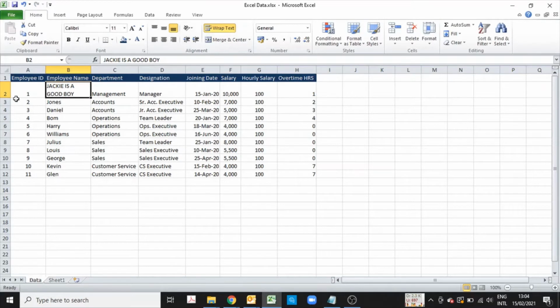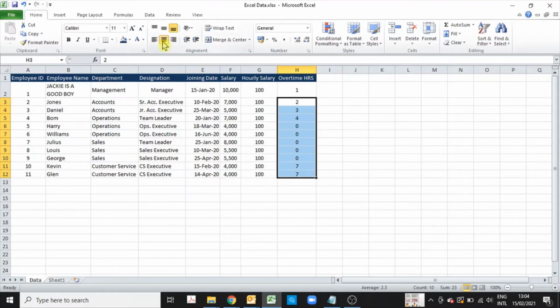So if you wrap the text, now you see these things, they are not center aligned. So if you want to bring it in the center, you have this center align, middle align, basically. If you want everything to come in the center, this is the center align, this is the middle align.